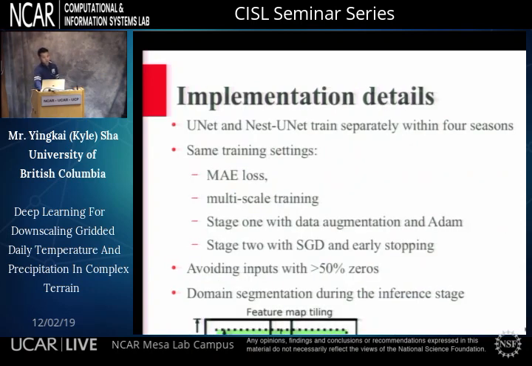And then for the implementation details, the two units are still trained separately within 4 seasons, and the training settings are similar, with mean absolute error loss, multi-scale training, 2 stages, with the first stage having data augmentation and adaptive moment estimation, and the second stage going with stochastic gradient descent and early stopping. Here we avoid the inputs with more than 50% of zero precipitations, and the domain segmentation with overlap tiles during the inference stage is still valid for precipitation downscaling.